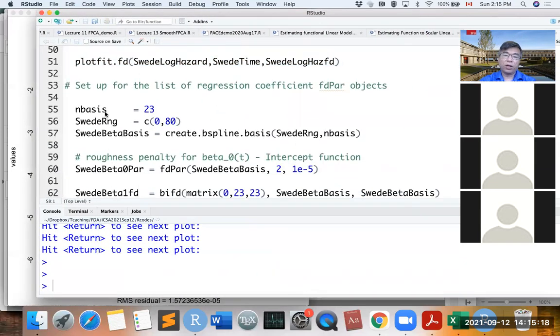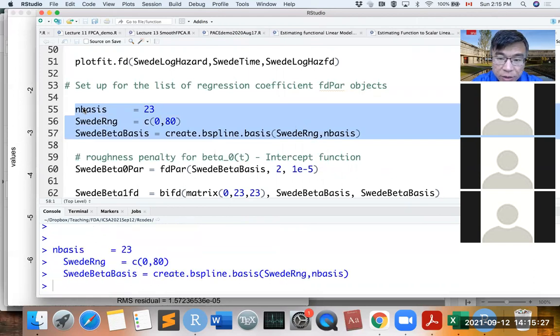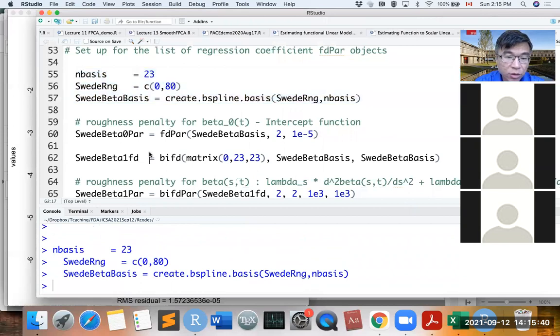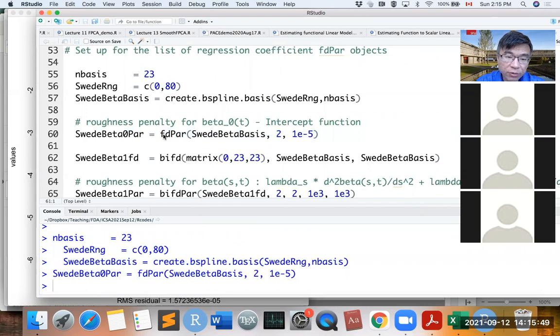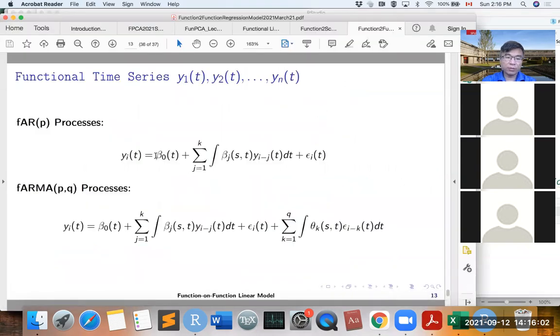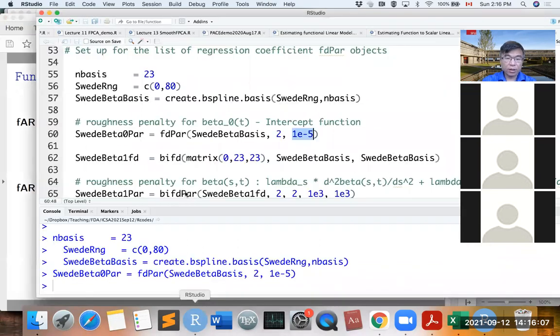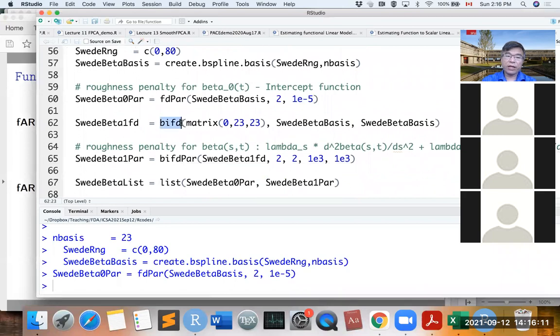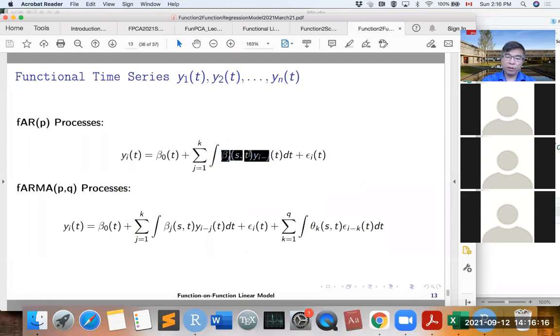Now I will set up the regression coefficient. I create 23 B-splines to represent the beta(s,t) function. First I use 23 basis functions to represent the intercept function, defined using fdPar. I use the second derivative to define the roughness penalty, and the smoothing parameter is 10 to the minus 5, because I need to estimate this beta_0(t). Then I define the basis functions for my bivariate coefficient, using the tensor product.